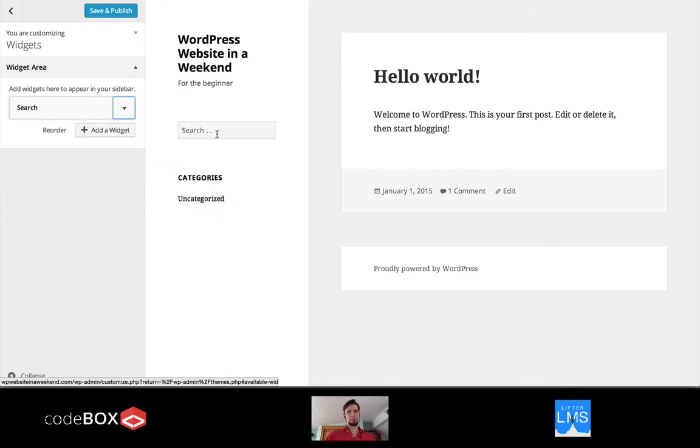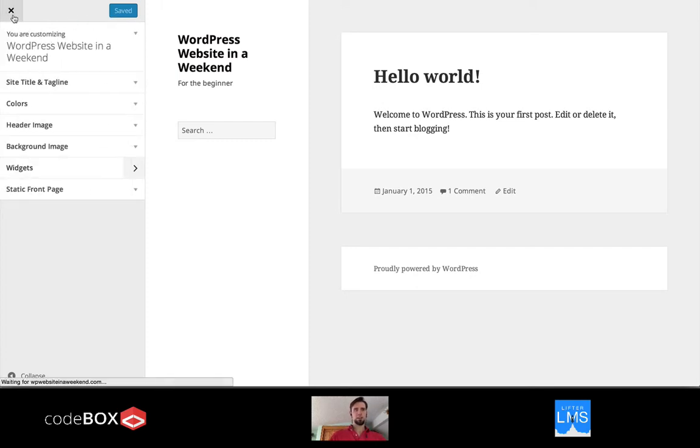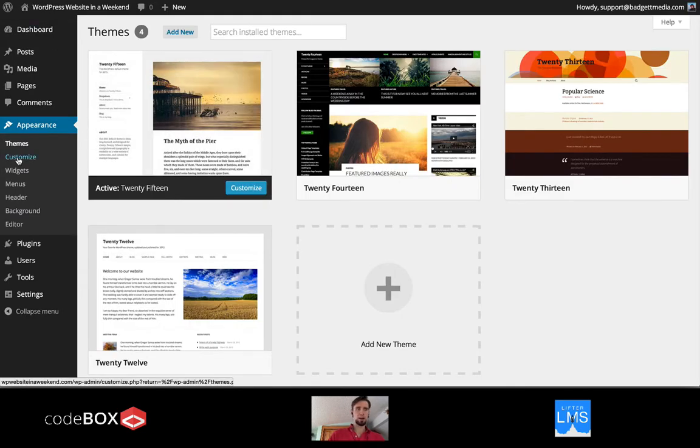So we'll just leave that search widget up here for now, just starting with a very basic site, and I'm actually going to save and publish those changes. So that's the customizer, and let's go back into our dashboard.